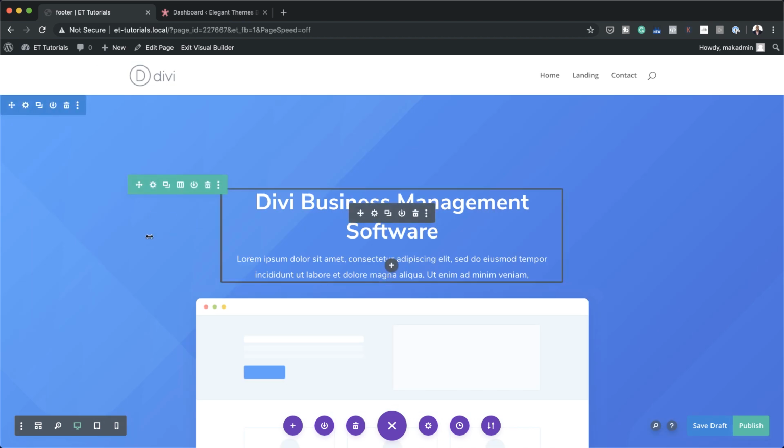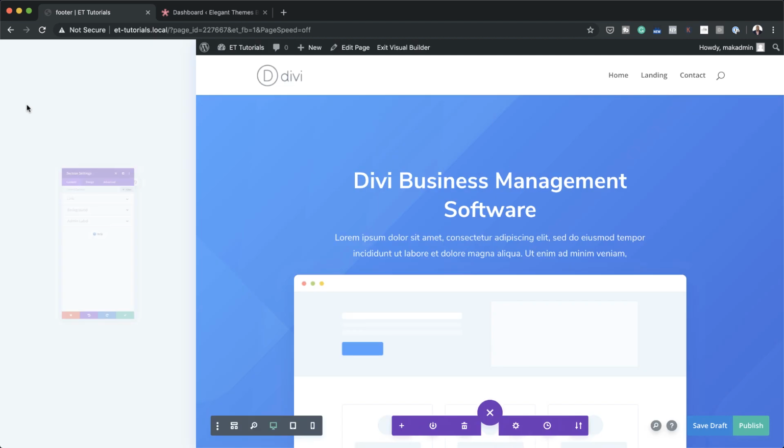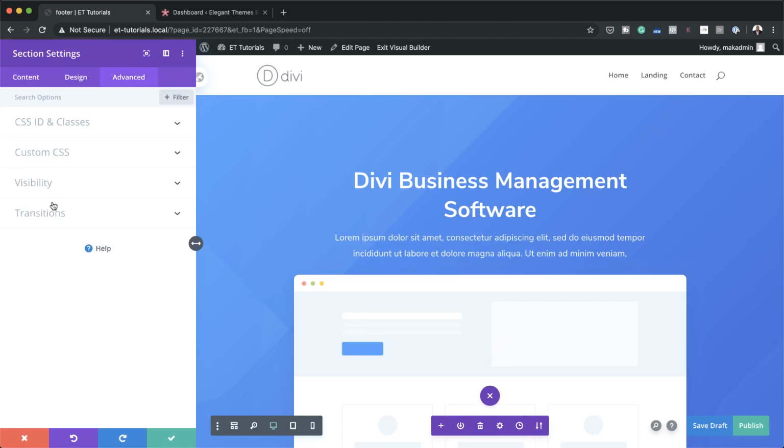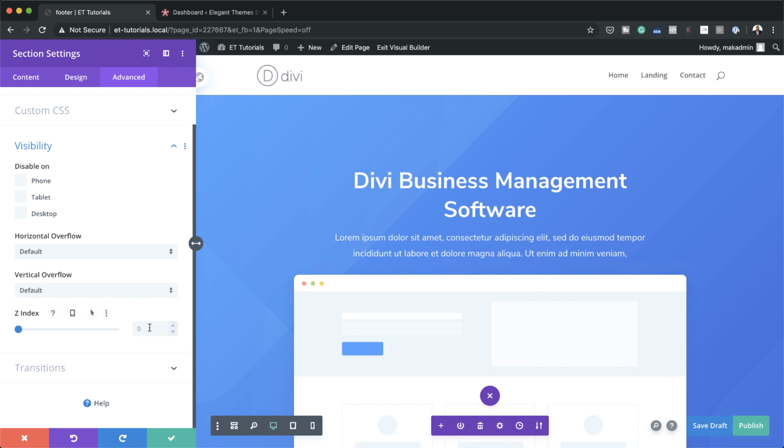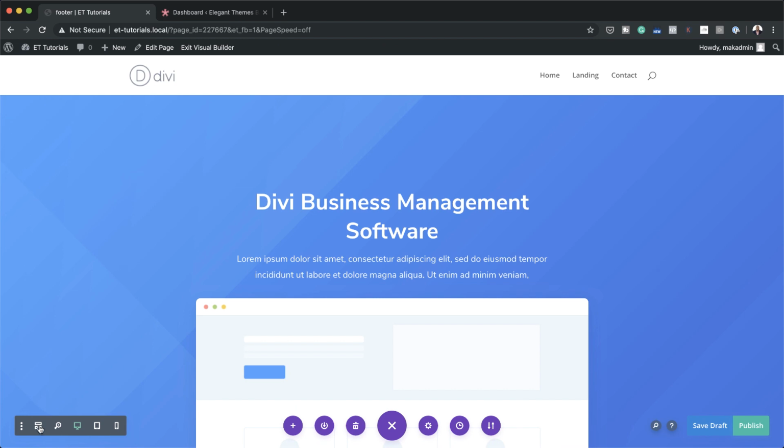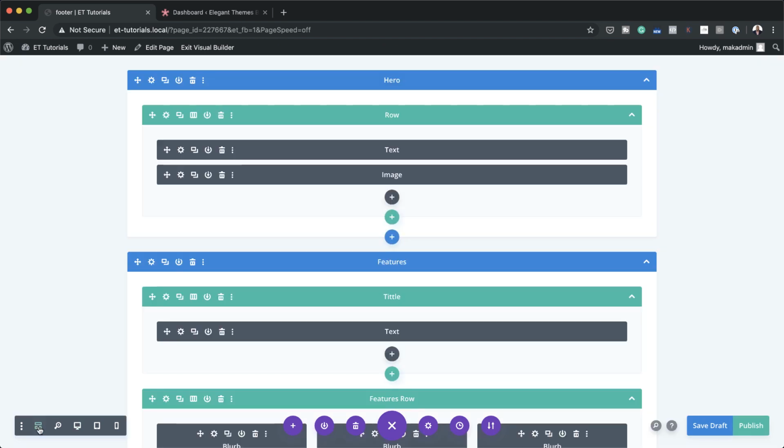Next, we're going to add a Z index of 3 to our hero section. So I'm going to come over here, click on this gear icon, advanced, and then I'm going to come over here on visibility and set my Z index to 3. So what you want to do is to add this Z index of 3 to all the other sections. Now, the easiest way to do this is to come over here to your wireframe mode and then go into each and every one of these section settings.